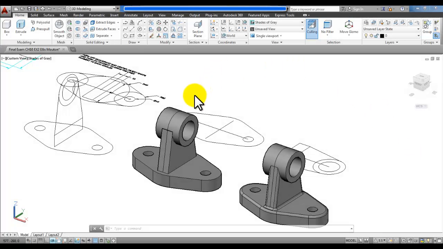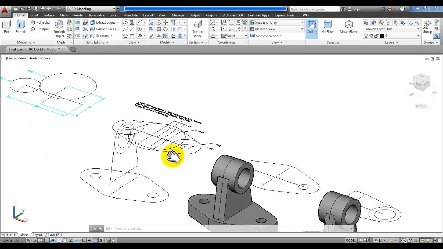This is a quick video to show you how to create the detail on 10-28 in the book, exercise 2. And the end result looks like this one.